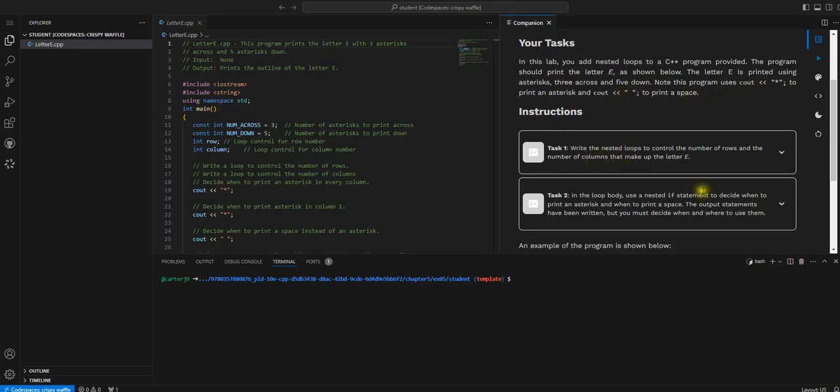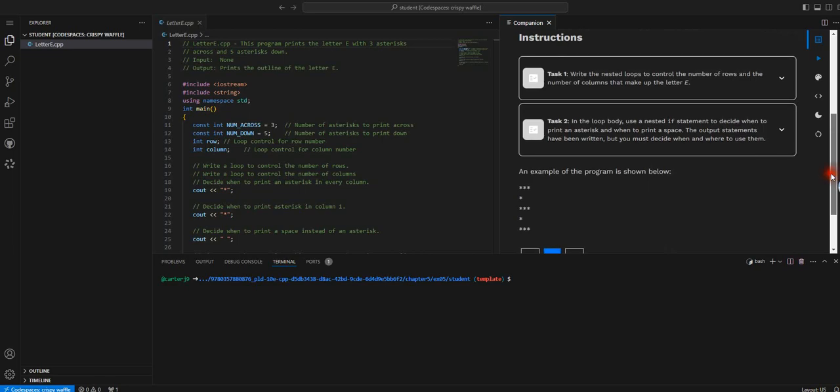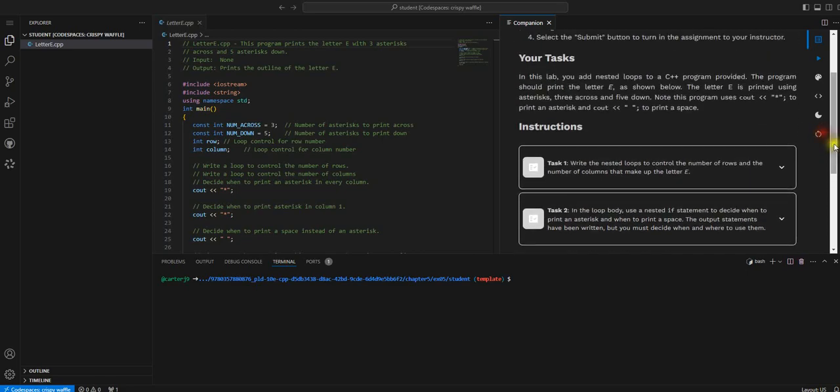Write the nested loop to control the number of rows and the number of columns that make up the letter E. And in the loop body, use a nested if statement to decide whether to print an asterisk and when to print a space. The output statements have been written, but you must decide when and where to use them. Alright, so let's go see what we got here. Everything in our variables looks like it's under control.